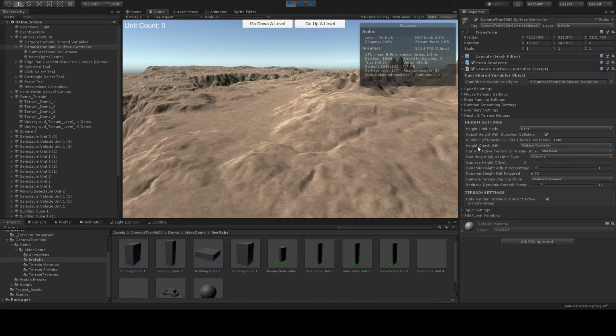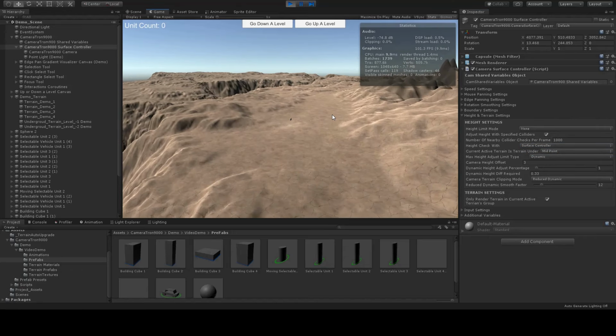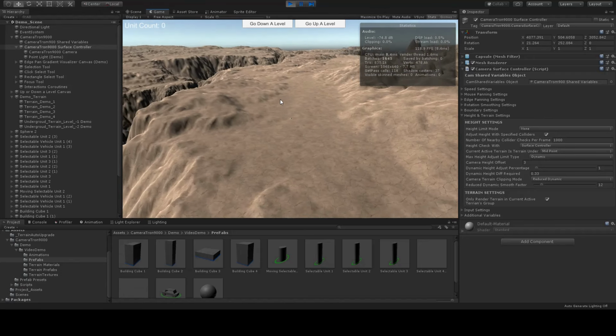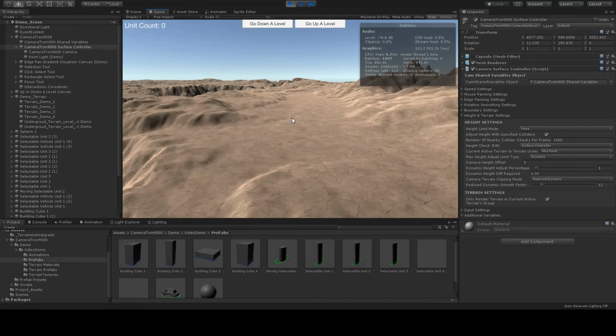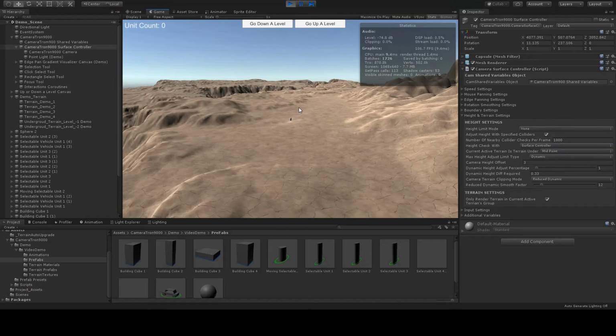Along the same lines, you can height check with the surface controller or the camera. I find if you have a zoom animation curve, I'll mention this in the next section as well, usually you want to try and keep this surface controller in the center of the screen. And usually, setting the height check with surface controller is probably going to give you a better result.